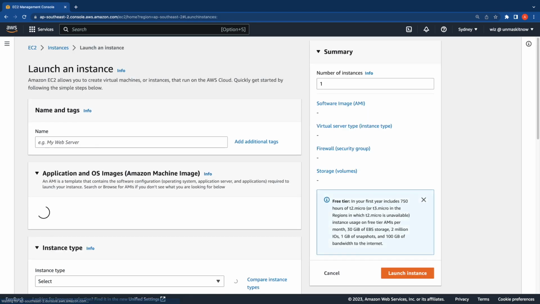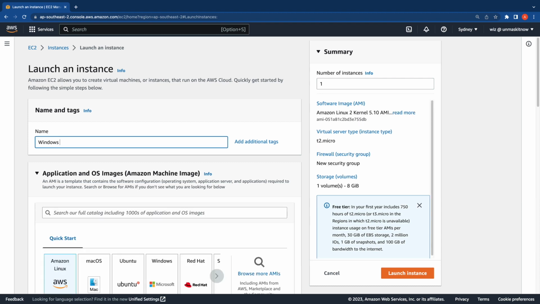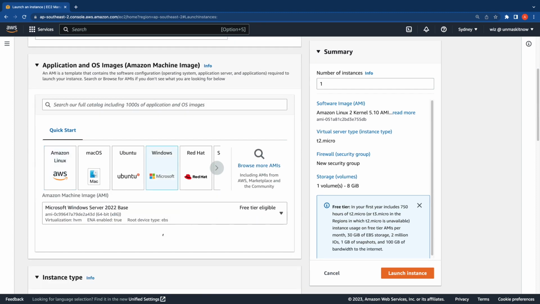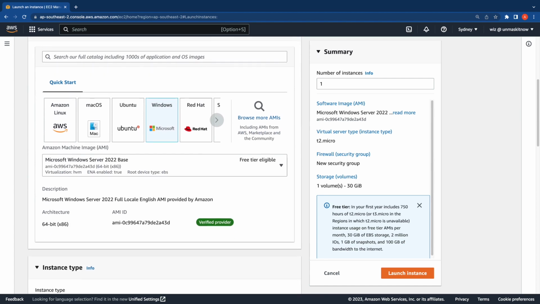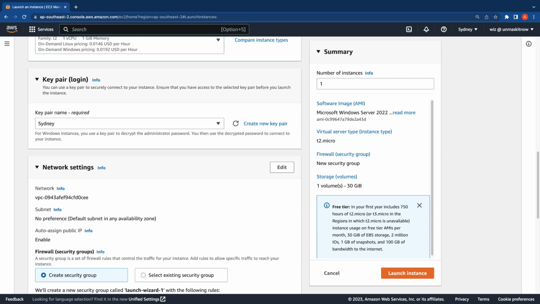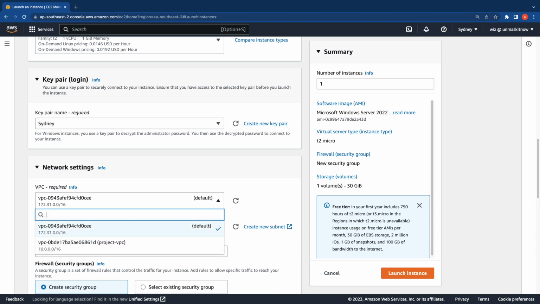Click on the Launch Instances tab. I'm going to name my instance Windows Server Public. Let's select the Windows AMI. I'm going to stick to the latest Windows AMI. For the key pair, I will use a key pair that I already have. If you do not have a key pair, please proceed to create a new key pair and associate that when launching the instance. Let's edit the network settings to choose the VPC that we just created.